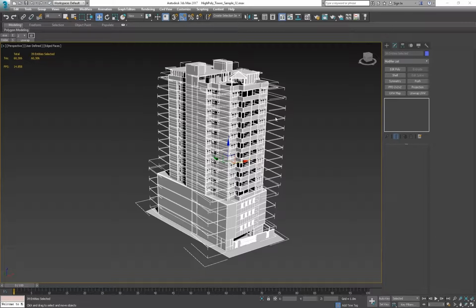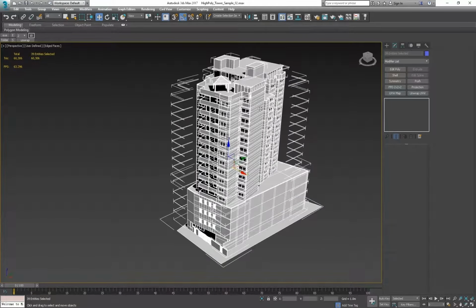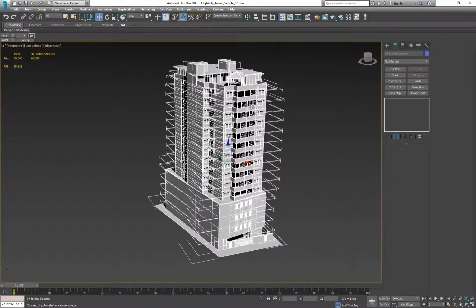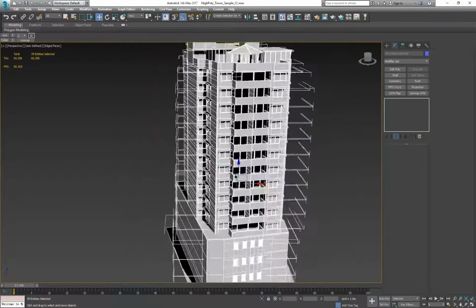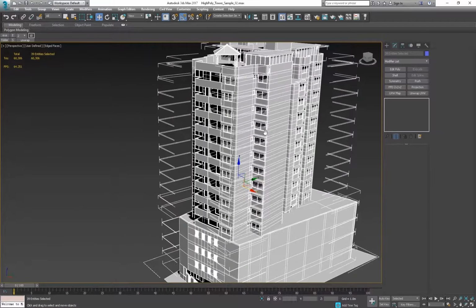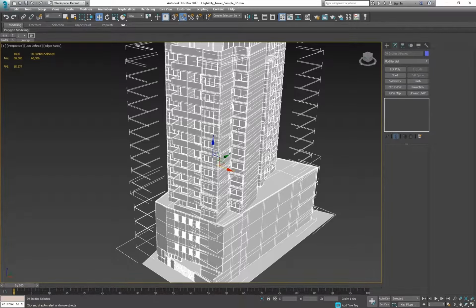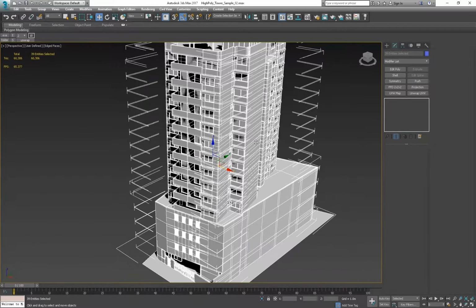But the thing that I want you to be aware of is that you shouldn't have so many individual objects, because they will also cause big performance issues. So you want to simplify to as few objects in your scene as you can.